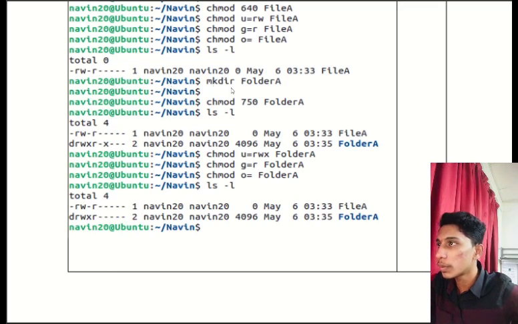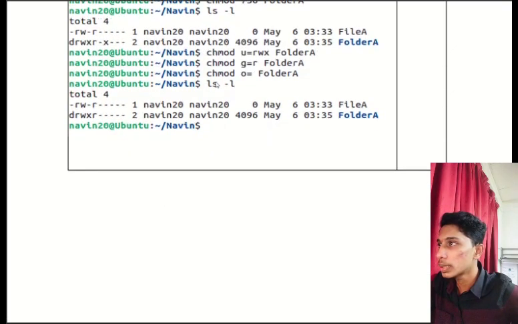After that, mkdir folder A, chmod 750 folder A, ls -s, as you can see the folder A, chmod u=rwx folder A, chmod g=r folder A, chmod o= folder A, ls -s. After that, the folder A has been changed, as you can see above.